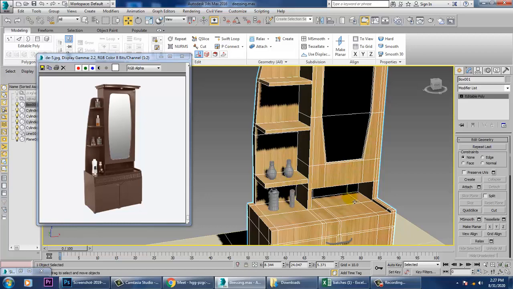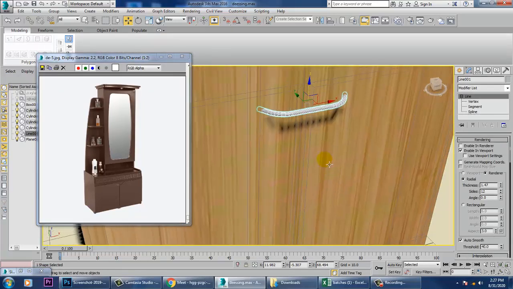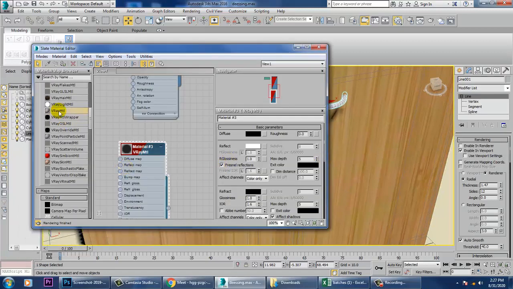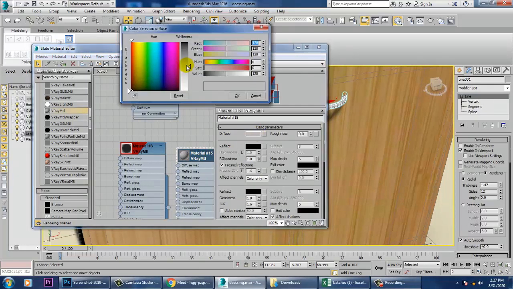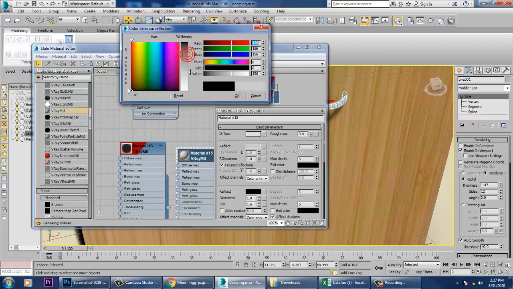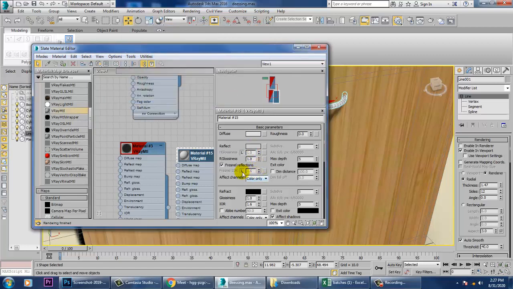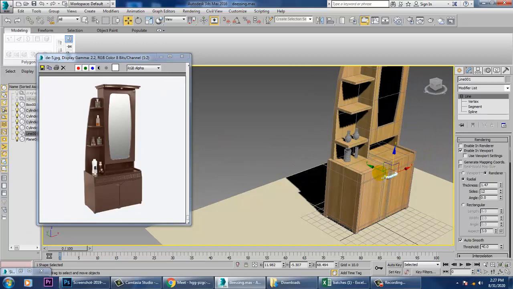That's a modifier. Now let's give a metal material to it. Let's go into the material editor. Let's take a V-Ray material. Let's give a bit of reflectiveness. You can use a bit of Fresnel reflections and just assign this on top of it. So we can apply this in this way.